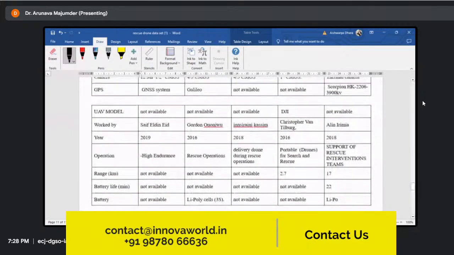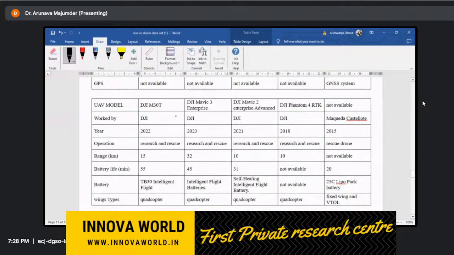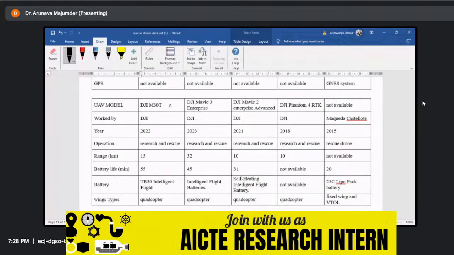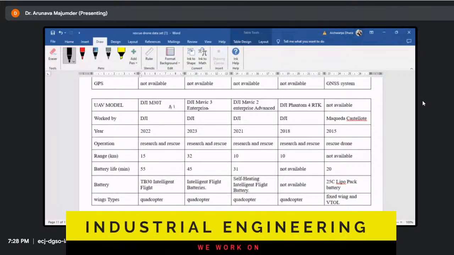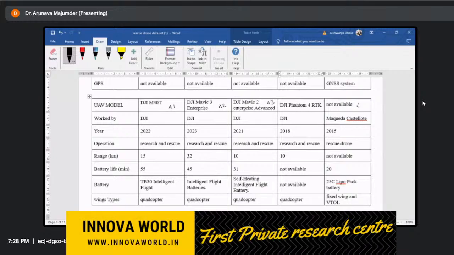This one is also not available. Let us suppose the UAV model, the first one, DJI Mavic 3, is alternative one, A1. The next, Mavic 2, is alternative 2, and so on. If something is not available, then there is no need to consider it, just forget about it. So there are four alternatives.